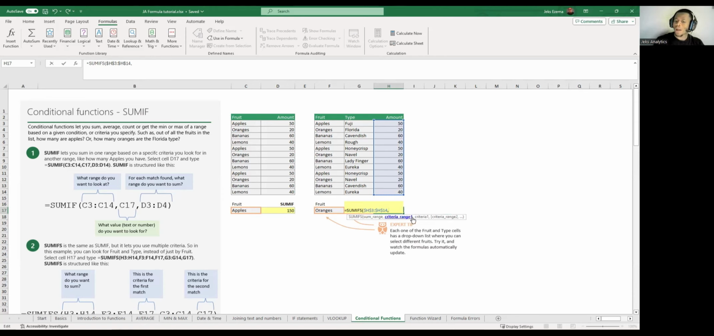Comma. Now criteria one. So criteria range one, the first one, is the food. So the range is here. We select the range. Anything that is a range you are working from in a particular table, lock it. I keep saying this, lock it. So lock this, which is the first criteria range where we want the criteria to be met. That's what we call criteria range one. We'll lock it.